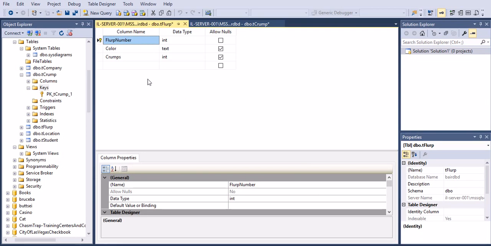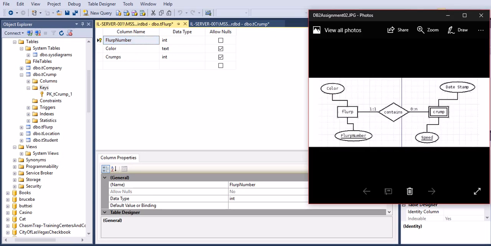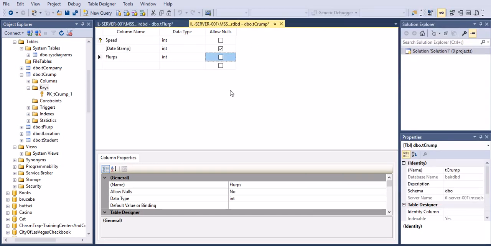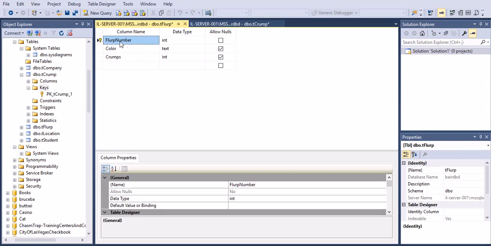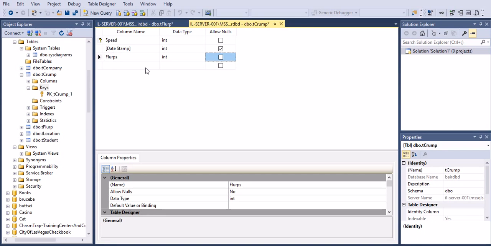What I have here is the primary key, flurp number, in the flurp table, as well as color and crumps. Crumps being there because it is referencing the crump entity and containing 0 to many of them. And then over here in the crump table, I have speed as the primary key, as noted in the ER diagram, date stamp, and flurps. And flurps will be what the flurp number will refer to, the flurp number being a foreign key as well, which will be referring to flurps.